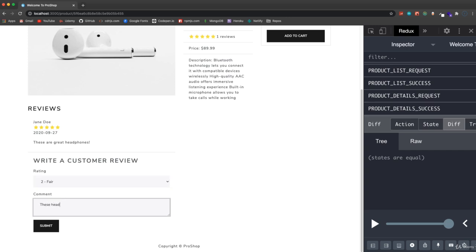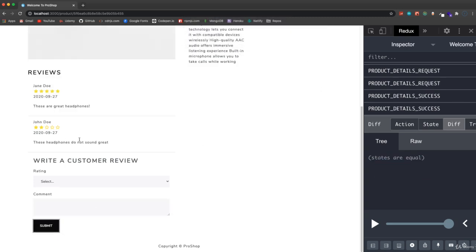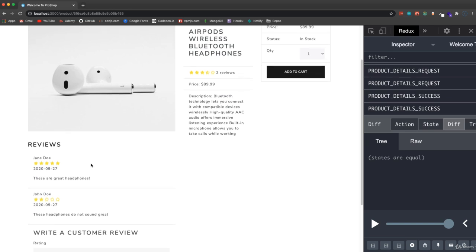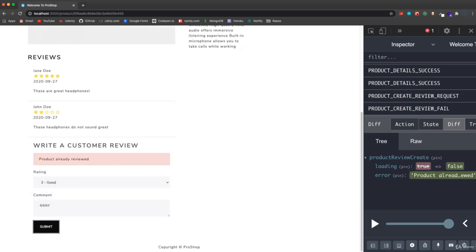So I'm going to have John say 2. These headphones, we'll say, do not sound great. And submit. Review submitted. Good. So now up here you can see 2 reviews, and what we have as an average is a 3.5, because we have a 5 and we have a 2. Now if I try to put something else in here and submit, I get product already reviewed. So it's not going to let John Doe review this product twice.